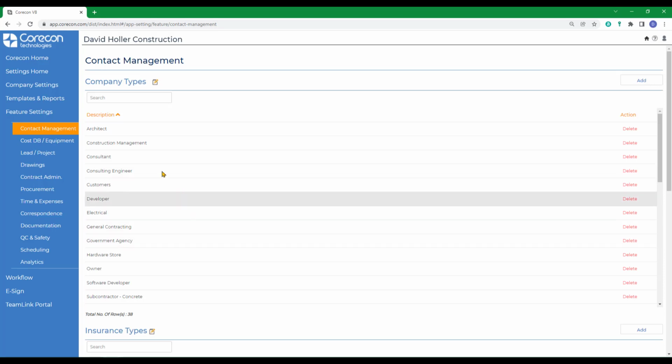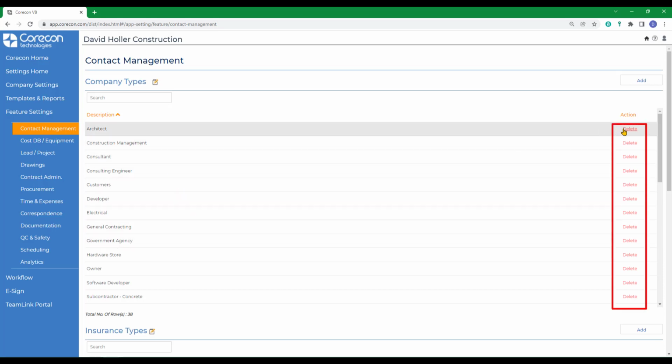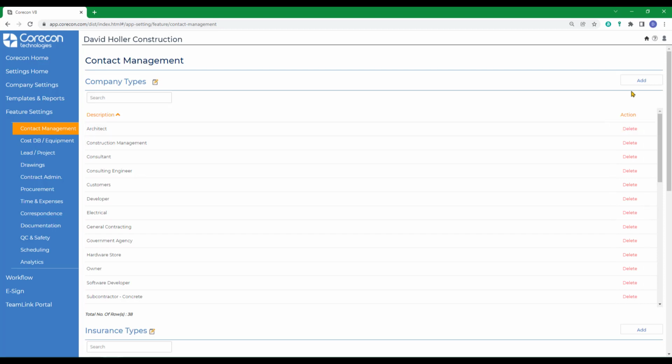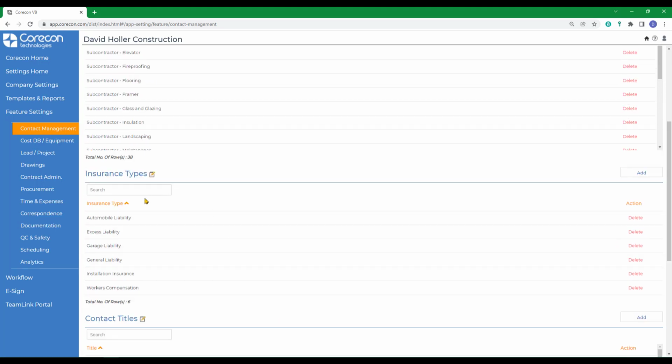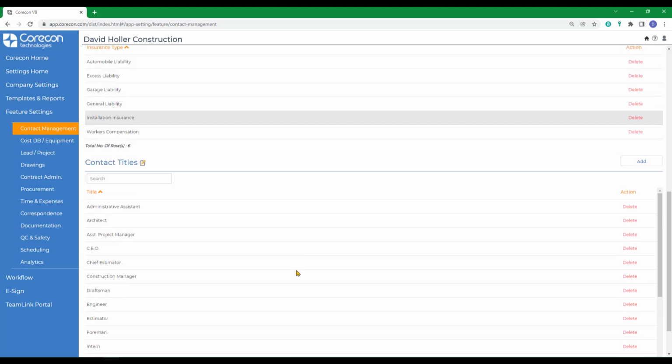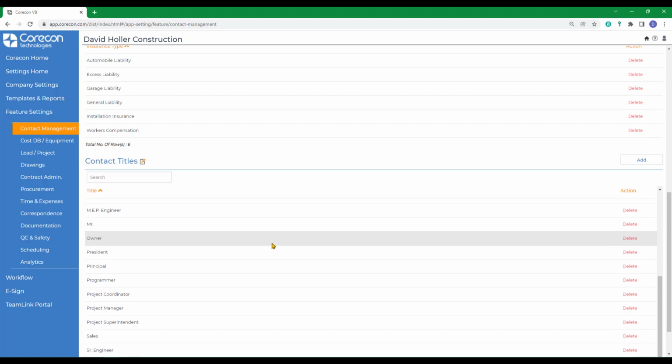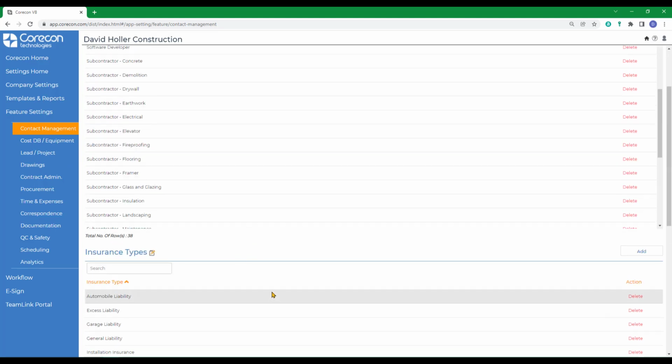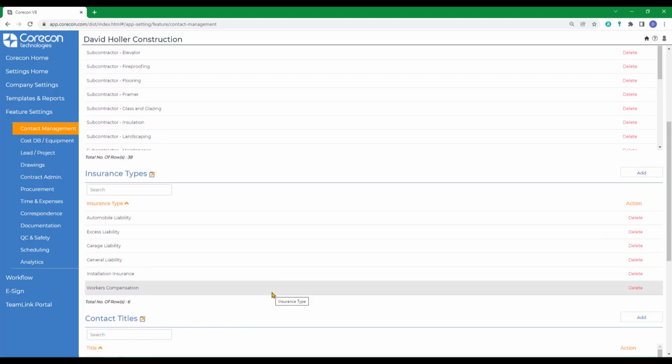To customize these lists, you can remove the examples that Corecon provided by clicking Delete. You can add your own classifications to this customizable list, and you can also edit. Another example, also in Contact Management, is insurance types and contact titles. Again, Corecon wants you to customize these for your company's needs.